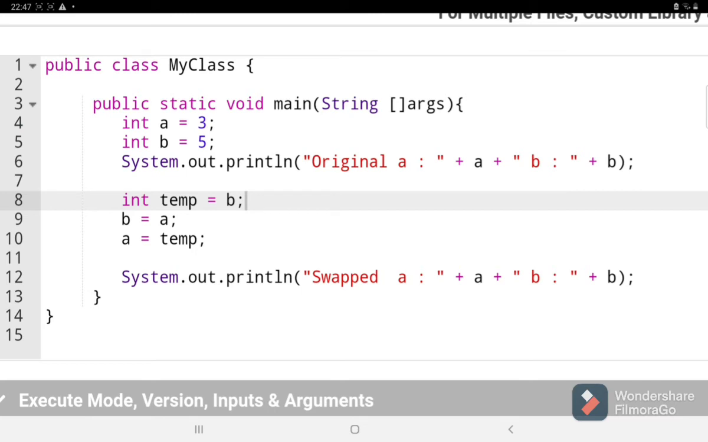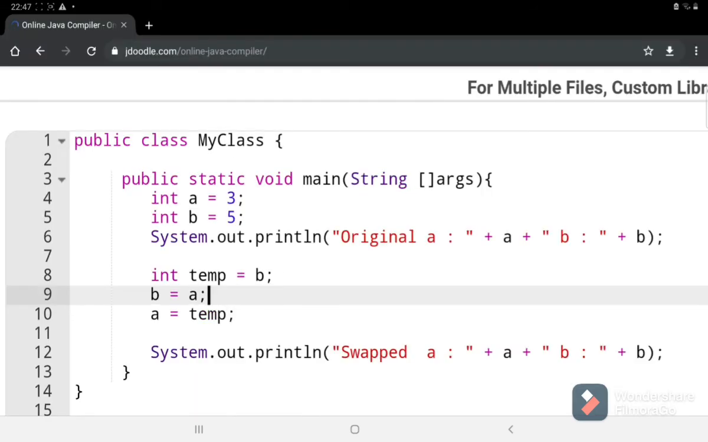I have initialized the two variables A and B and I am printing the original values. Then I have initialized a temporary variable and assigned it with the value of A. In the next step, I am updating the value of A with the value of B, and finally I am updating the value of B with the value of temp. In the very end, I am printing the swapped values of A and B.